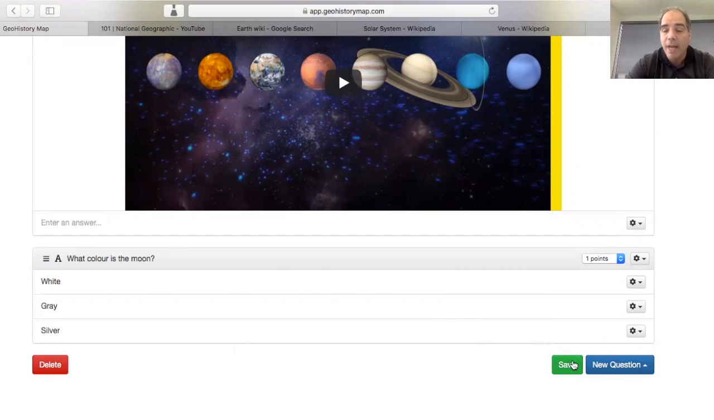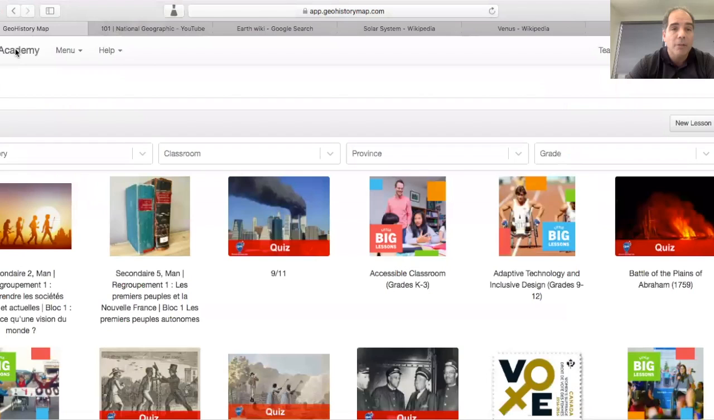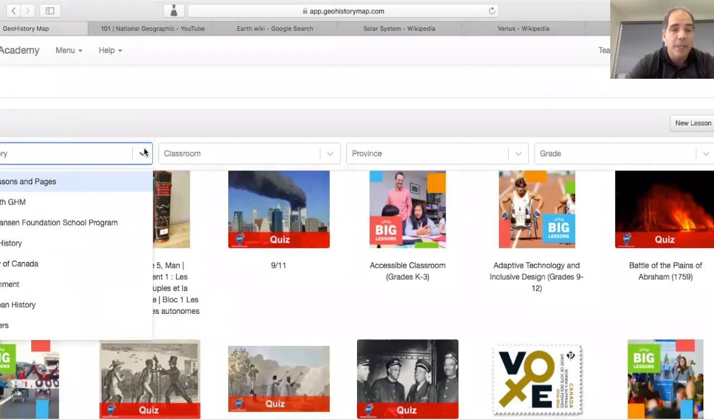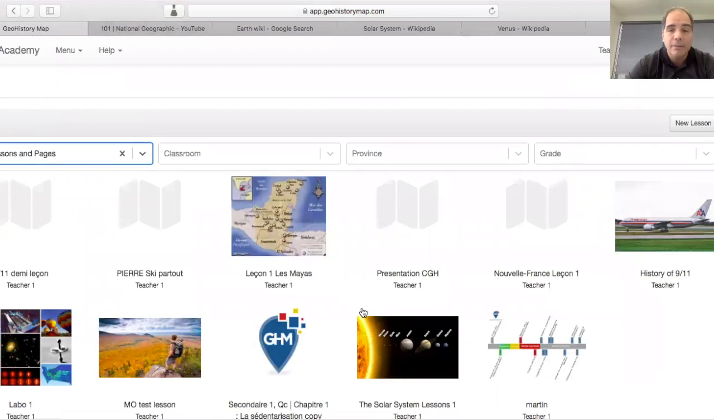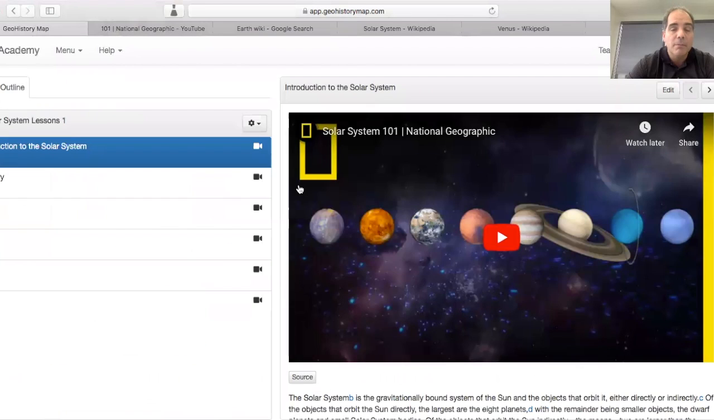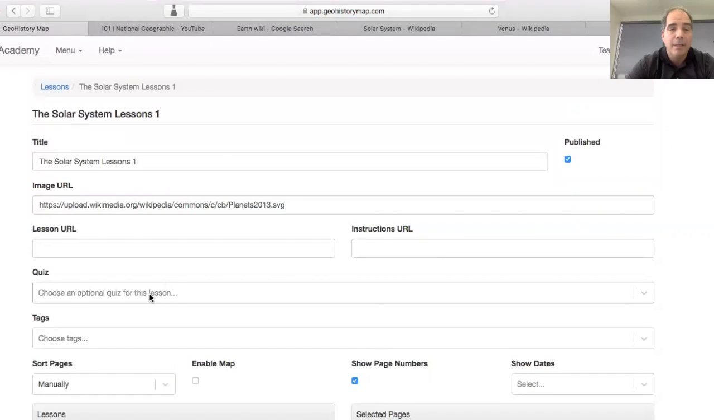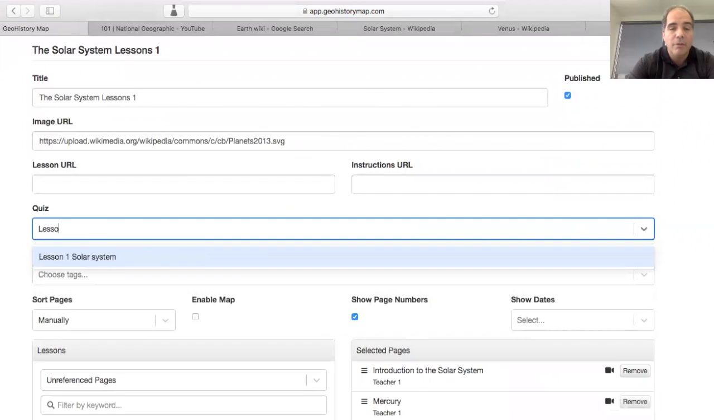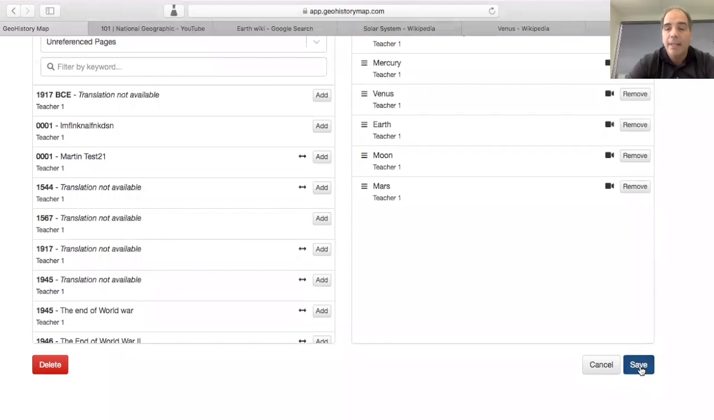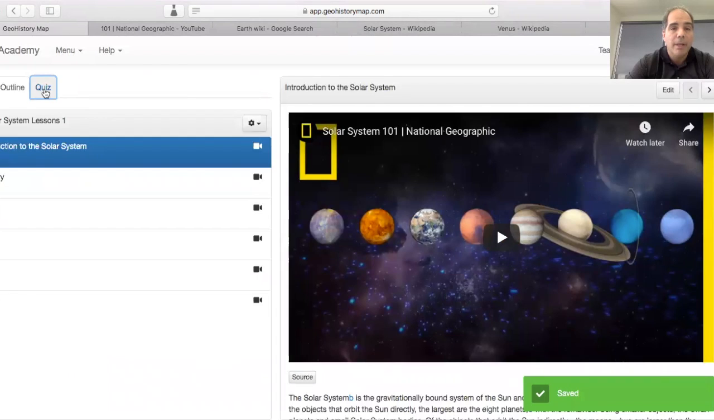So let's save that. Now we've saved our quiz, and now we want to put it into our lesson. From here, we're going to go back to the lesson I've created about the solar system. I go into my lessons, and here it is, solar system. From here, I want to add it in my settings. There it is, solar system. And there you go, I've just added my quiz, and here's my quiz.